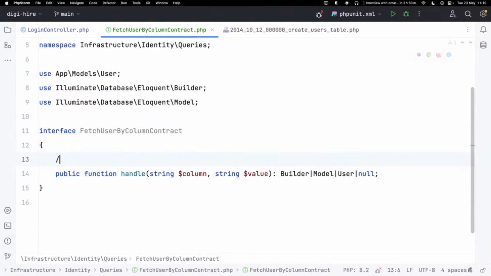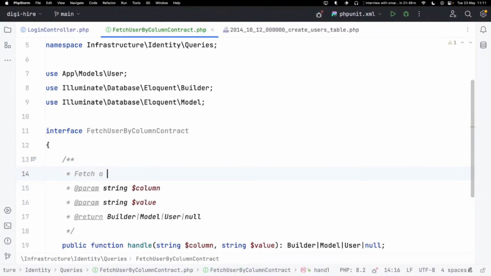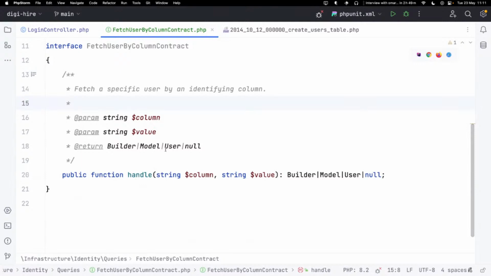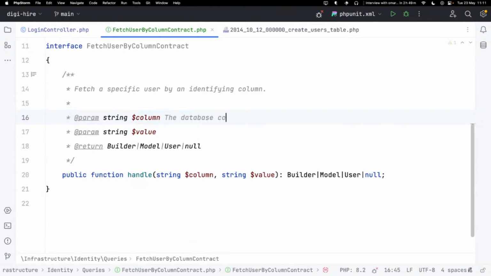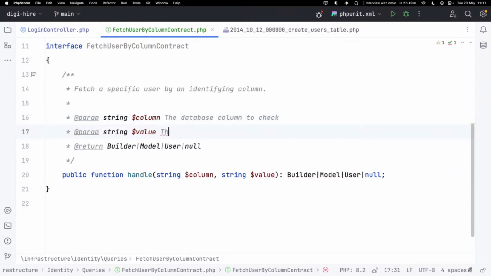Yeah. So we'll add a comment of fetch a specific user by an identifying column. Why do I always do Y's instead of a U? So this is the database column to check, and this is the database value.